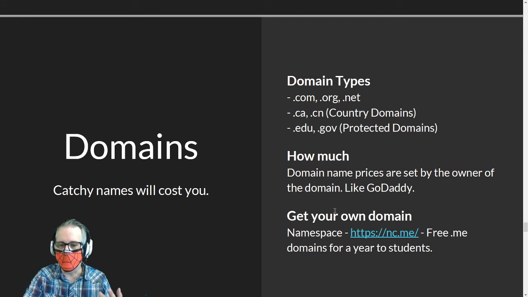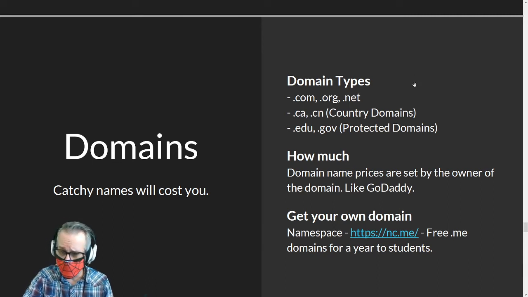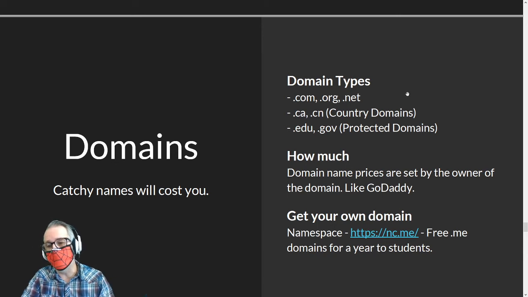There are also .ca, which is Canada, or .cn, which is China. Different country domains might be added on at the end. Or you'll see .io or .tk sometimes. Those are different country names, or abbreviations. And there's also different protected names like .edu or .gov. In order to have a .gov website, it has to be officially a government website, or .edu has to be an actual school. You can't just make up a .edu domain name. You have to actually prove that you're a school.